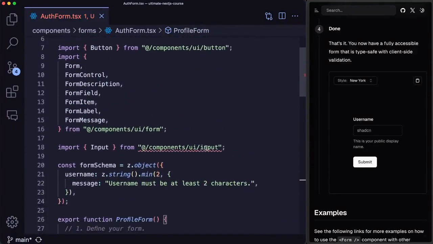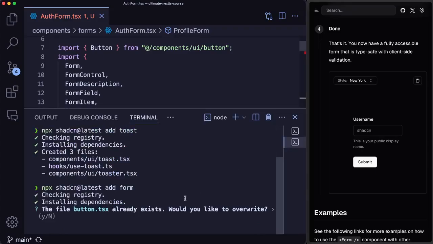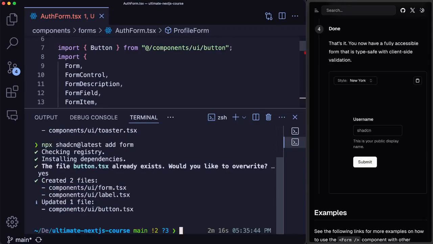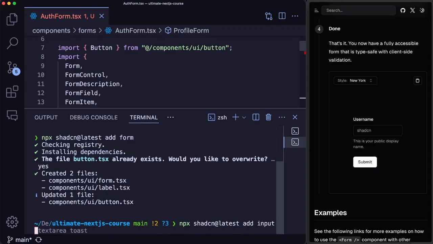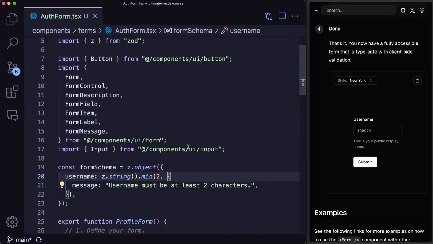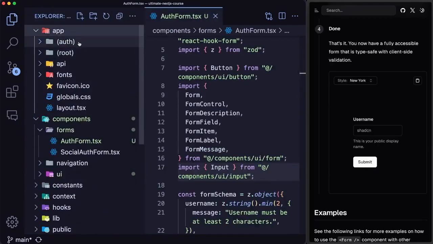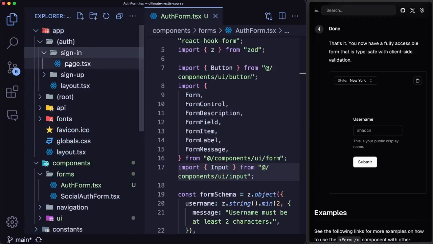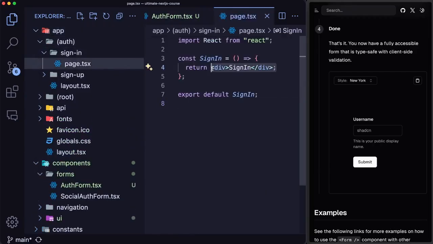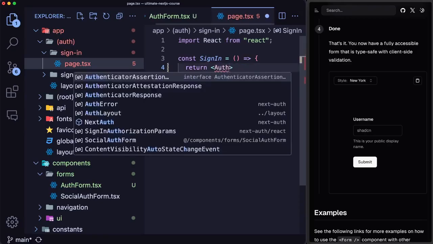First things first, let's actually install the input component so we can use it. And I just noticed that the form is asking us whether we want to override the button. Sure, let's do it. And let's run npx shadcn@latest add input as well, because we'll surely need it. Now we can import this form within our sign in and sign up pages by heading over to auth sign-in and then calling it right here, AuthForm.